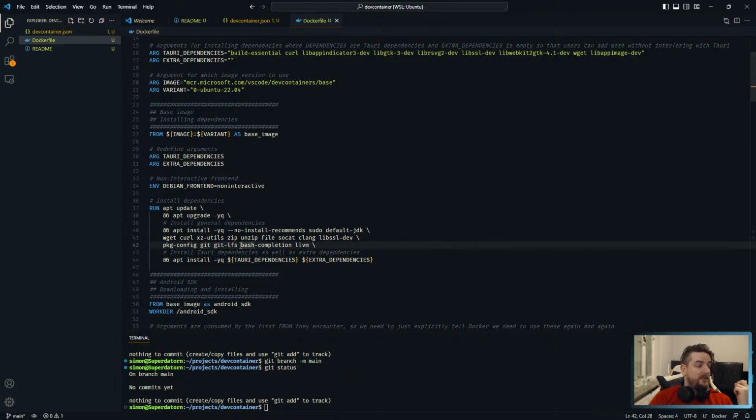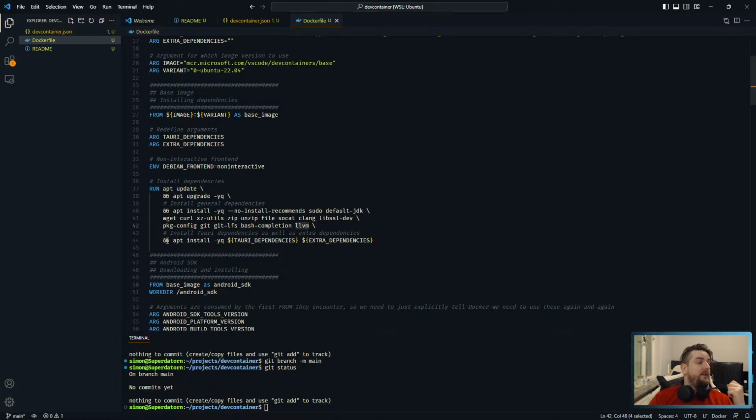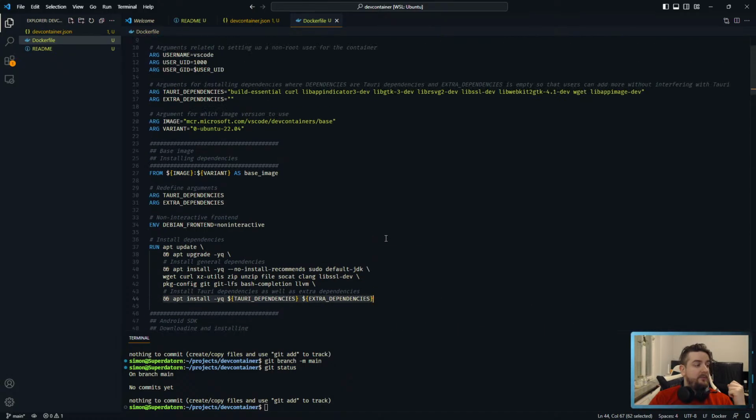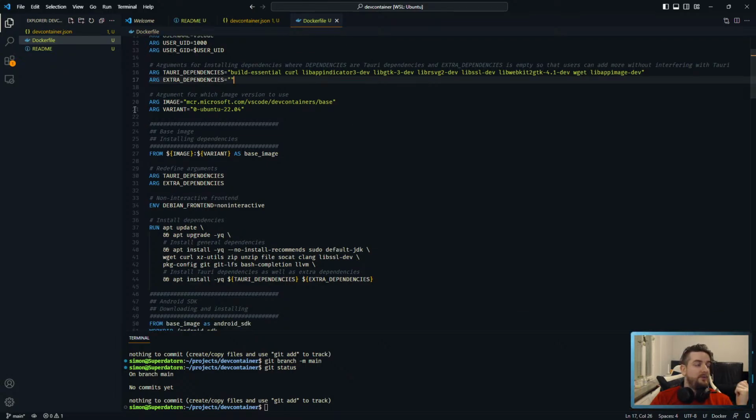No explanations needed there. And we're adding bash completion because it's a really good tool when you're working in the terminal. LLVM for further optimizations, and then we're finally installing Tauri dependencies and extra dependencies. Tauri dependencies, as I said, is going to be just straight up the stuff from the website that we say Tauri needs. Extra dependencies are going to be anything additional that the user needs and they don't want to have to edit the Docker file for it.